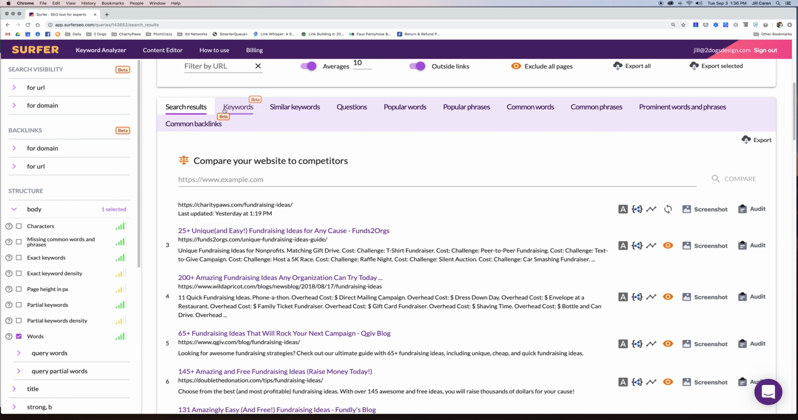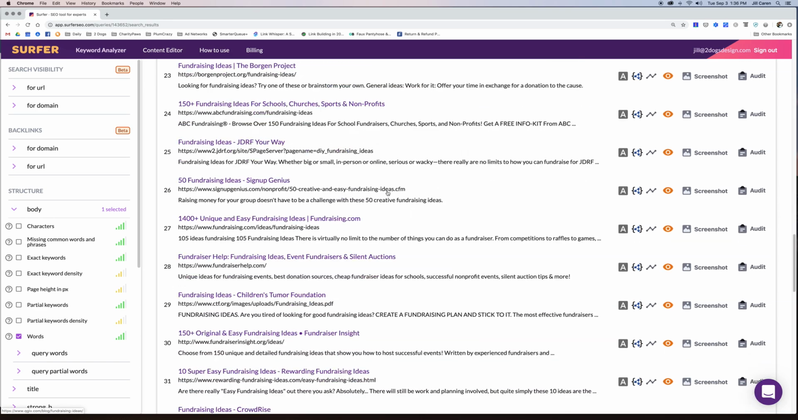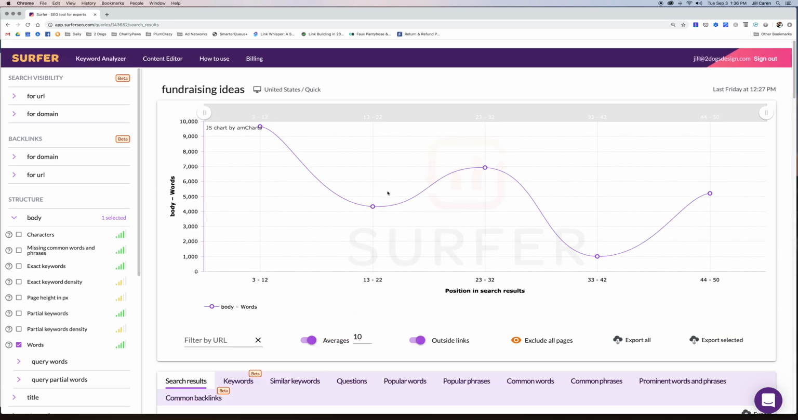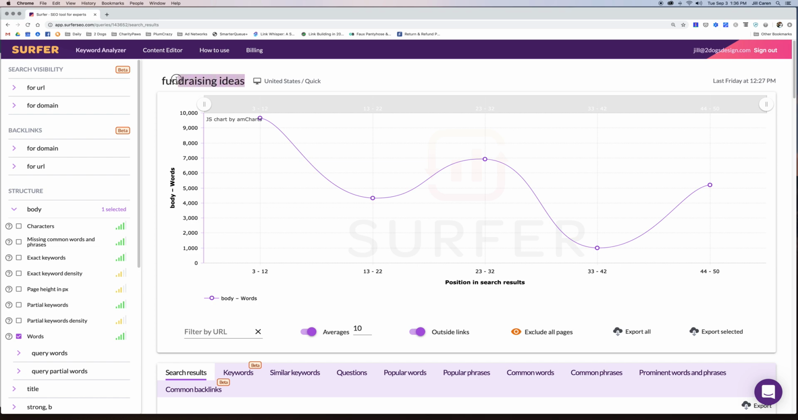So right now we're on the search results tab, and right now you can see the top 50 pages that are ranking for the term fundraising ideas. Now this is a real term that I do want to rank for a website that I've had for a while that I've never optimized. So right now we do not rank at all for this term.